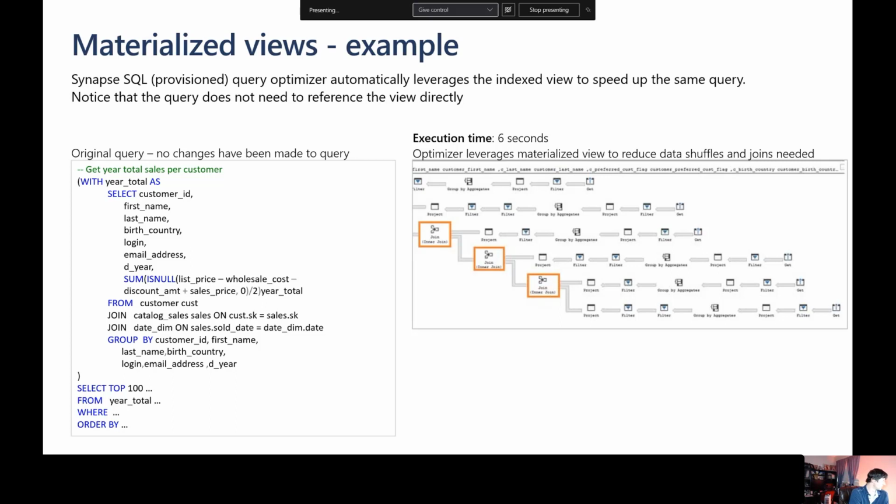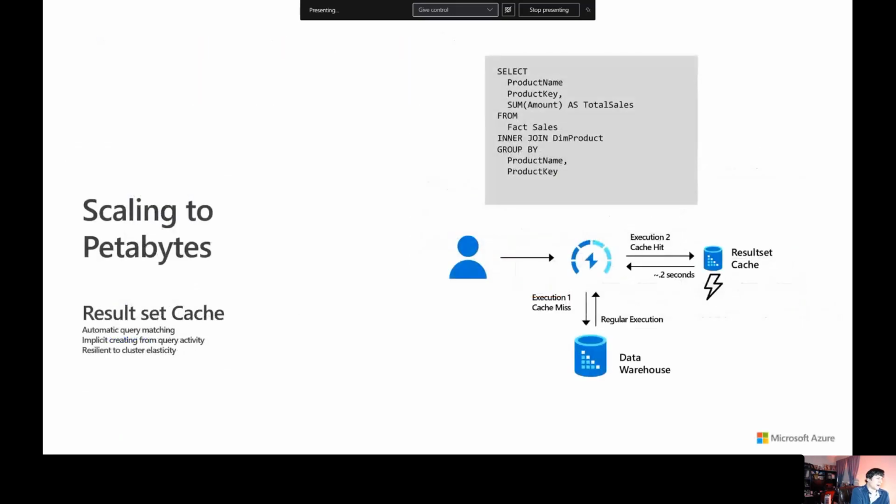Now notice it's the same query. They didn't do anything different to try to leverage the Materialized View, which just happens automatically. So Materialized Views you can go and create. They're there now. Like I said, queries will automatically leverage them.